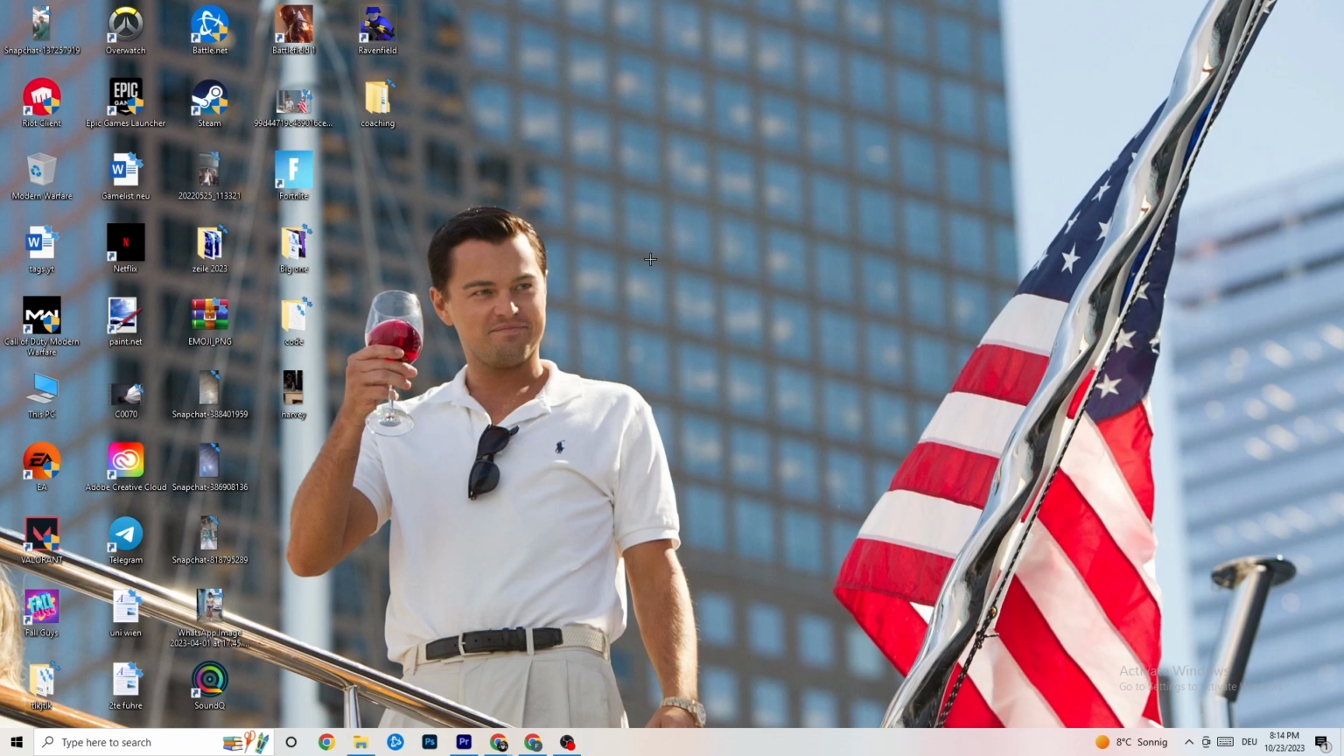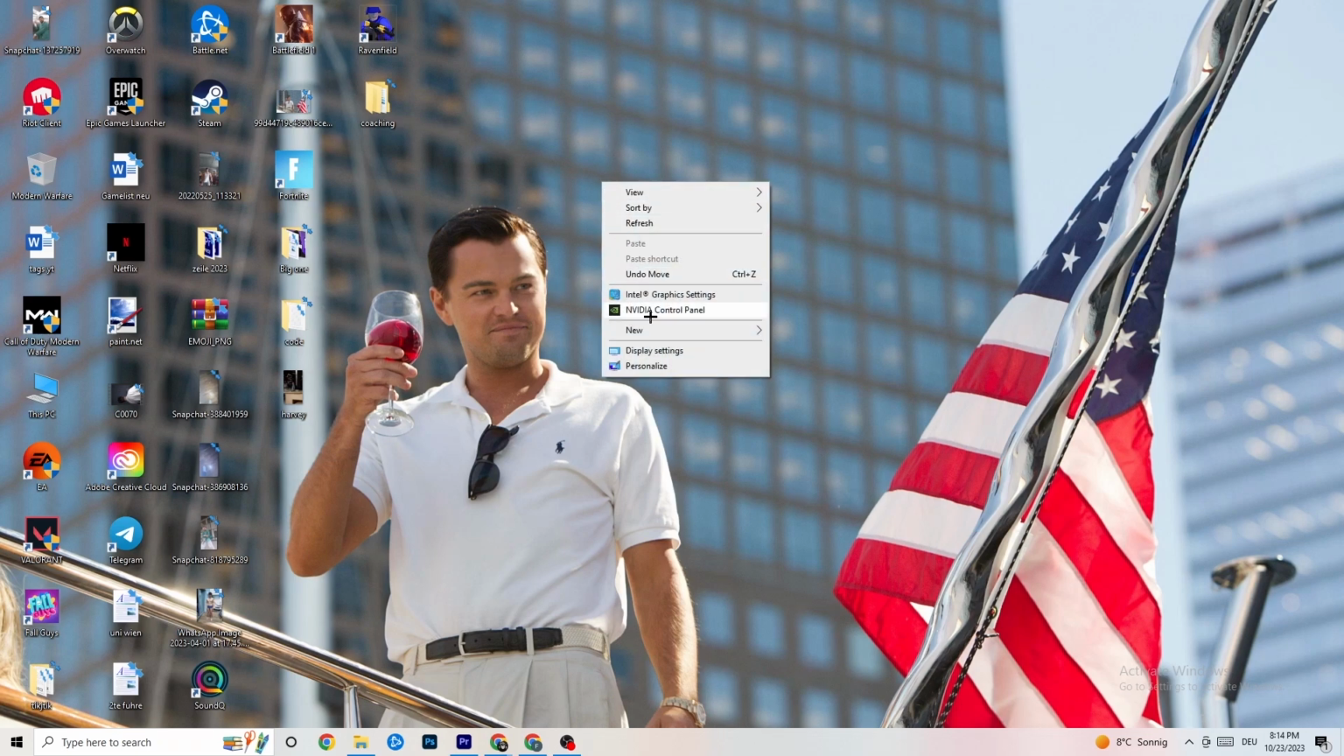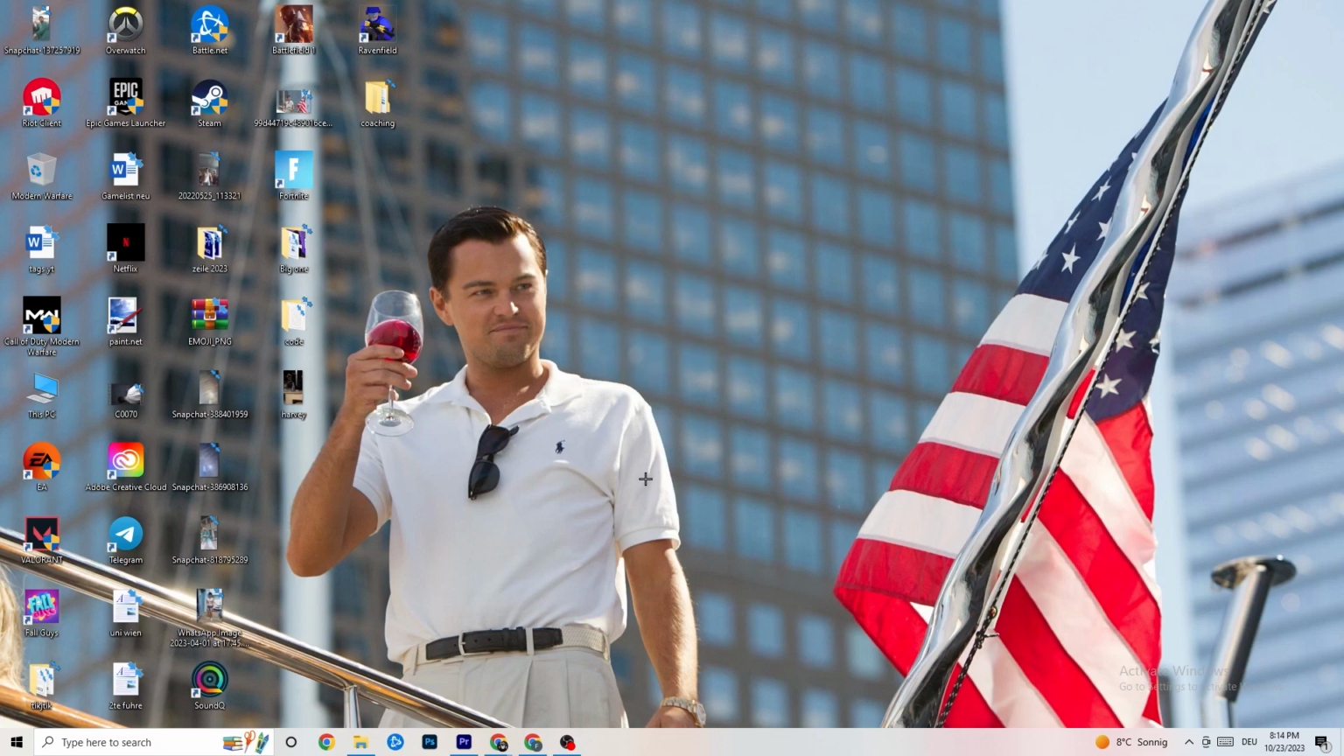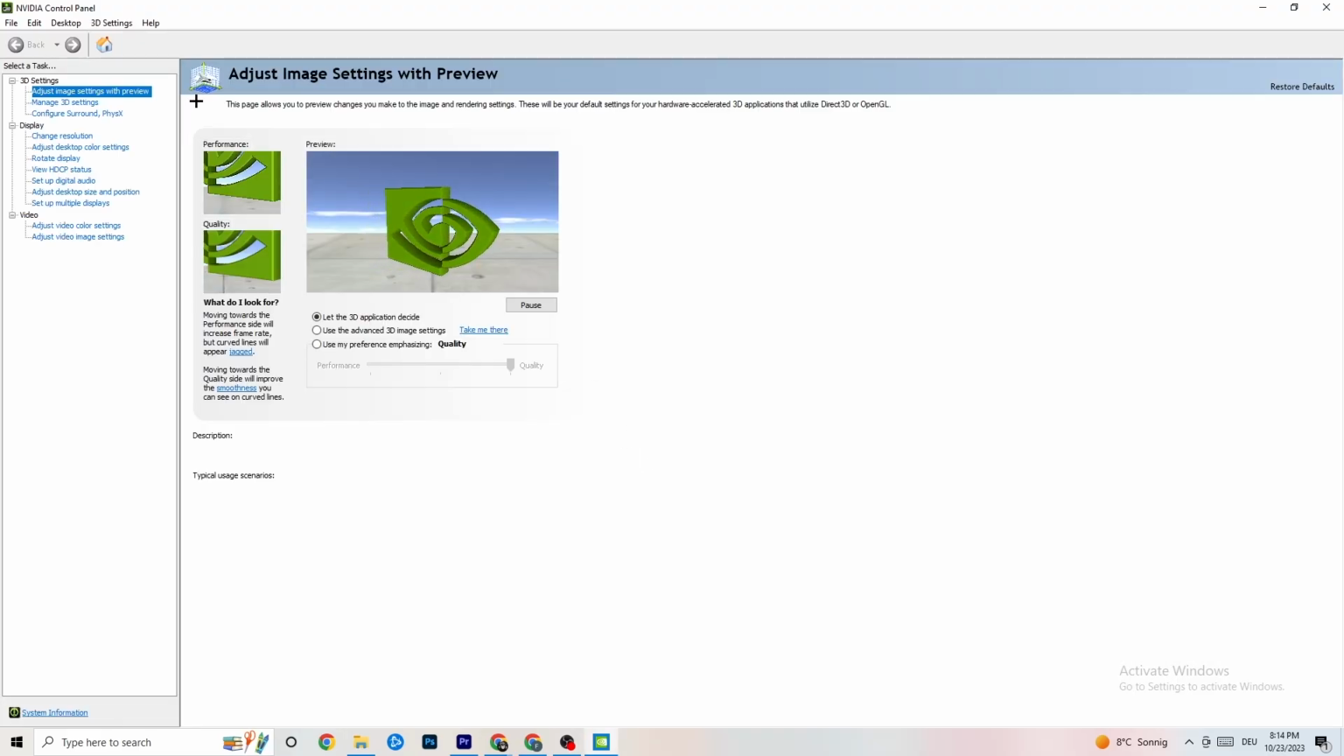The next thing I want you to do is to right click on your desktop. And if you have NVIDIA, you need to click on NVIDIA Control Panel. If you have another graphics card, you need to click on something else, so click on that. It will take quite a while. Once this is started up, I will show you the 3D settings. So navigate to the top left corner of your screen. You're going to click onto 3D settings, go to adjust image settings with preview.